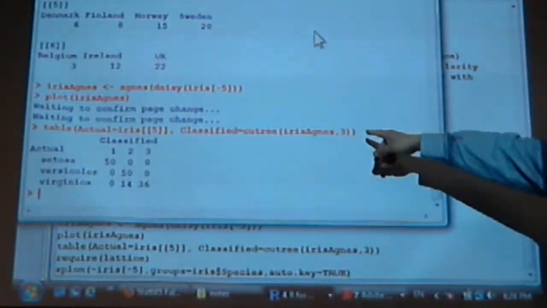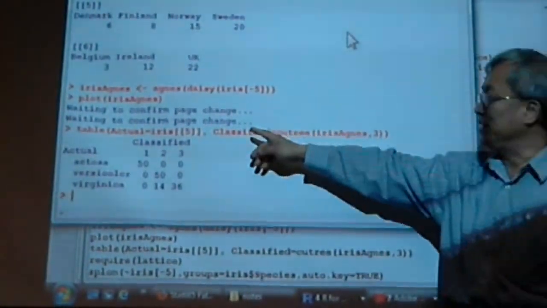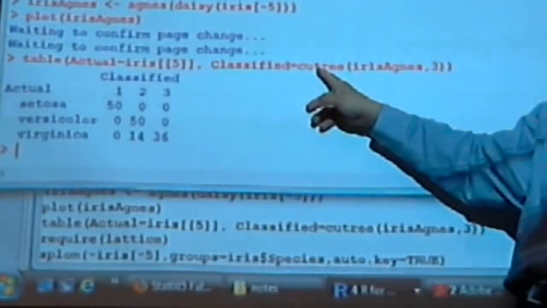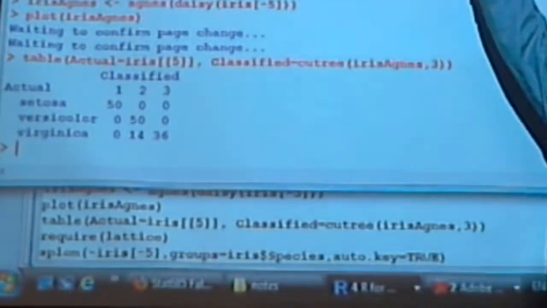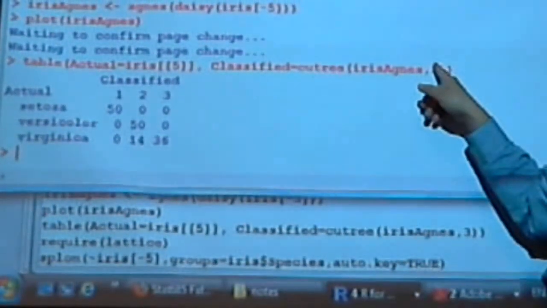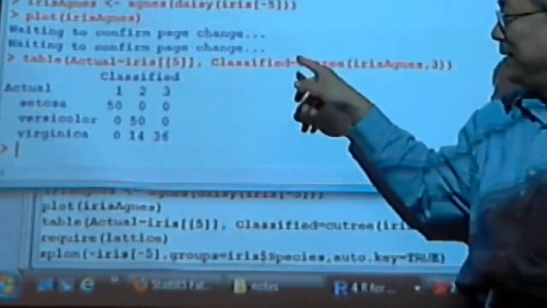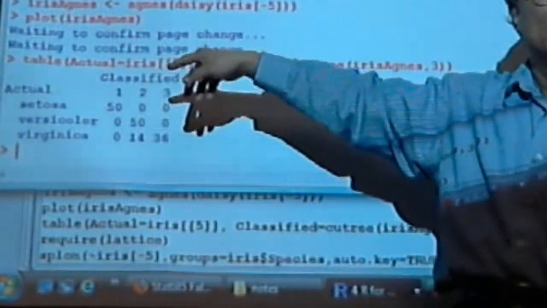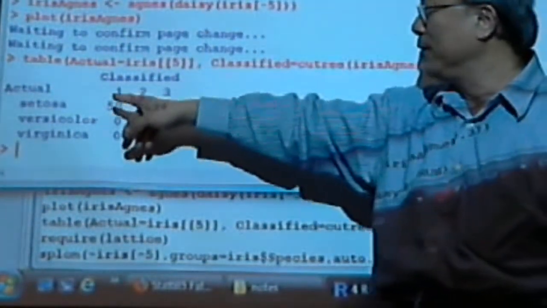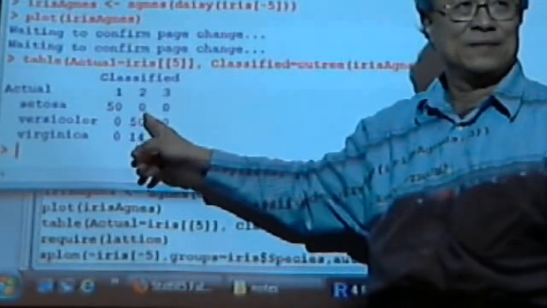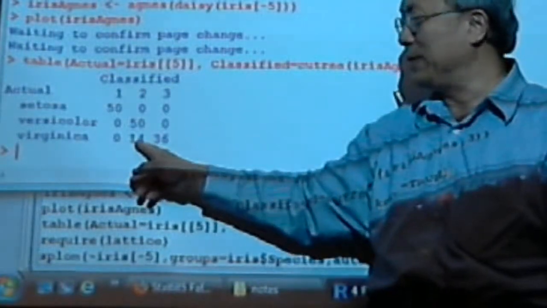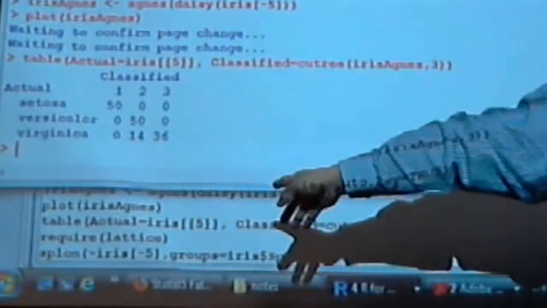Suppose I cut the tree into 3 clusters. Here are the actual identities of the iris plants, and here I use the clustering result from cutting that dendrogram into 3 clusters. You can see that this clustering can pretty correctly identify all Setosa and Versicolor plants. Of course, not Virginica; there are 14 of them in this class. But this is not really bad, right?